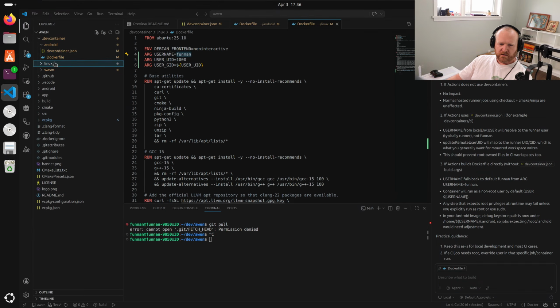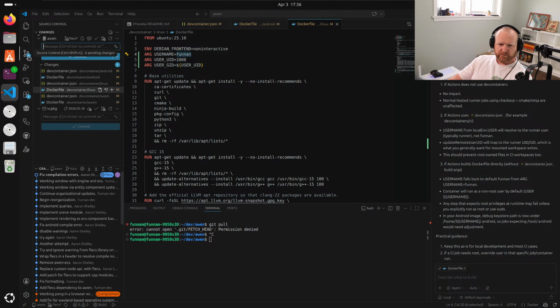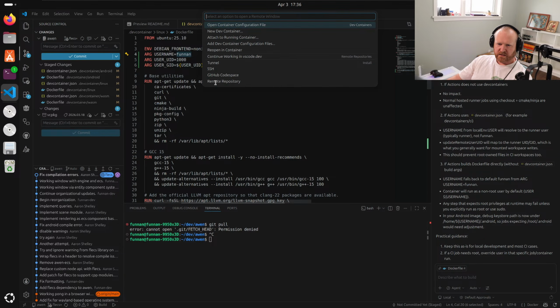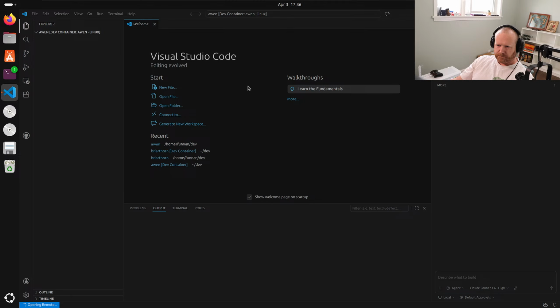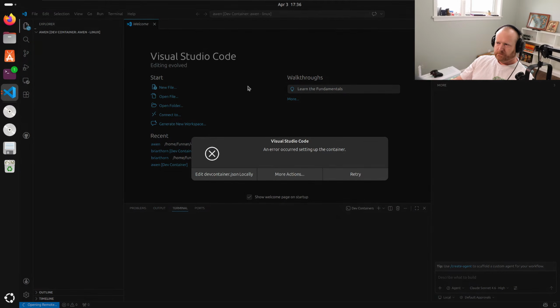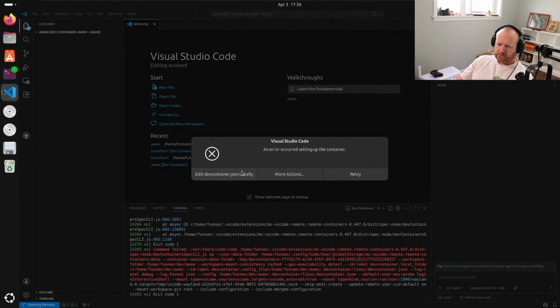I am curious if I'll need sudo permission, which probably means I need to install sudo. Let's see here. Rebuild. Reopening container. Did I pick the right one? I have no idea. Alright, so that didn't work.